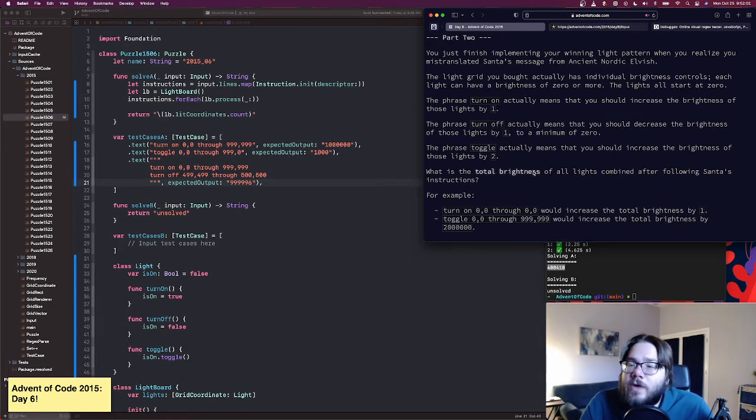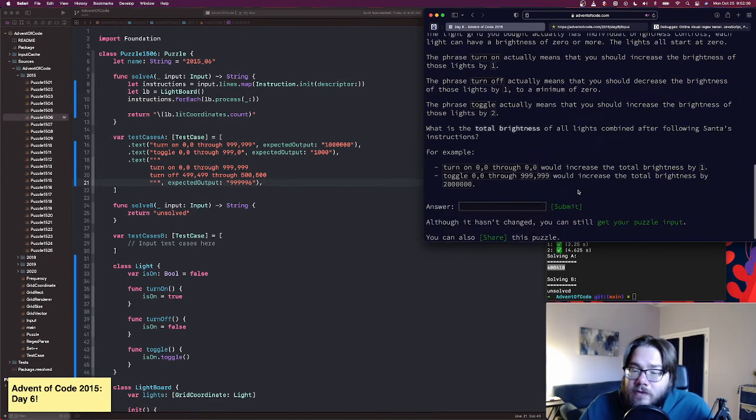You just finished implementing your winning light pattern when you realize you mistranslated messages from ancient Nordic Elvish. The light grid you bought actually has individual brightness controls, each light can have a brightness of 0 or more. The lights all start at 0. The phrase turn on actually means that you should increase the brightness of the light by 1. The phrase turn off means that you should decrease the brightness of those lights by 1 to a minimum of 0. The phrase toggle actually means that you should increase the brightness of those lights by 2. What is the total brightness of all the lights combined after following Santa's instructions?